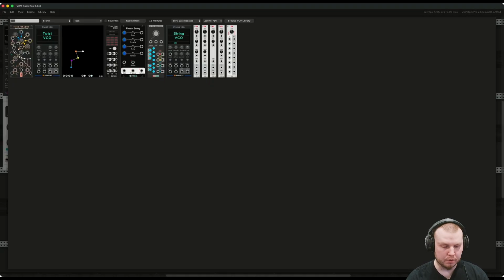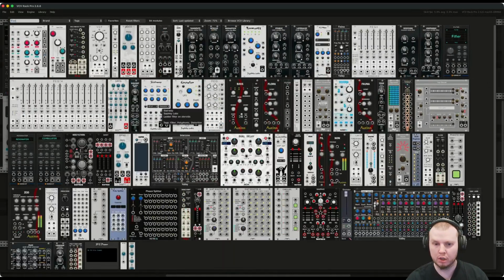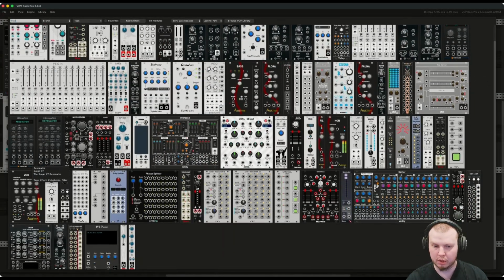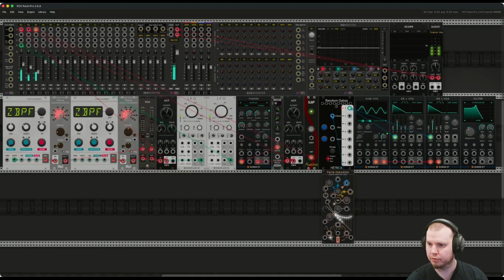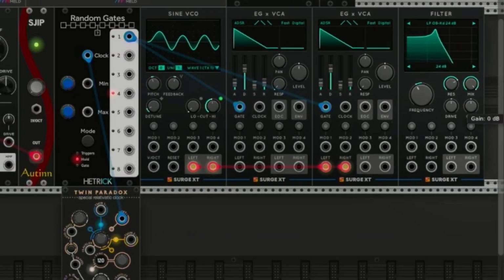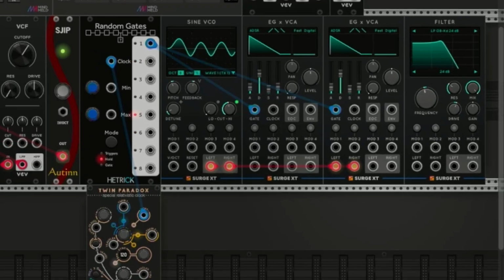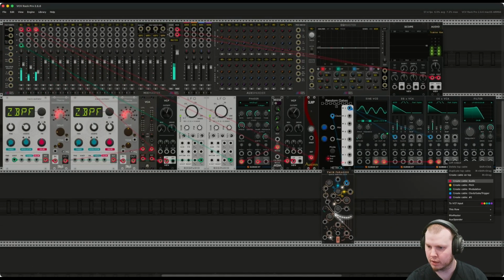And then going to be routing it into a filter. We're also going to be using the one from Surge. We're going to have the resonance down quite low and the frequency around 400-ish. And then we're going to add some drive, and we're going to connect this into that one.